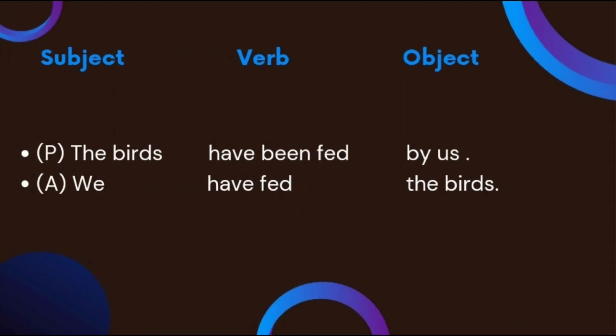One more example. The birds have been fed by us. So let's check the position of the subject and object first. In the place of subject, here we have the birds, and in the place of object we have by us. So us in active voice will change into we. We means plural, that's why have. Past participle form of feed is fed.